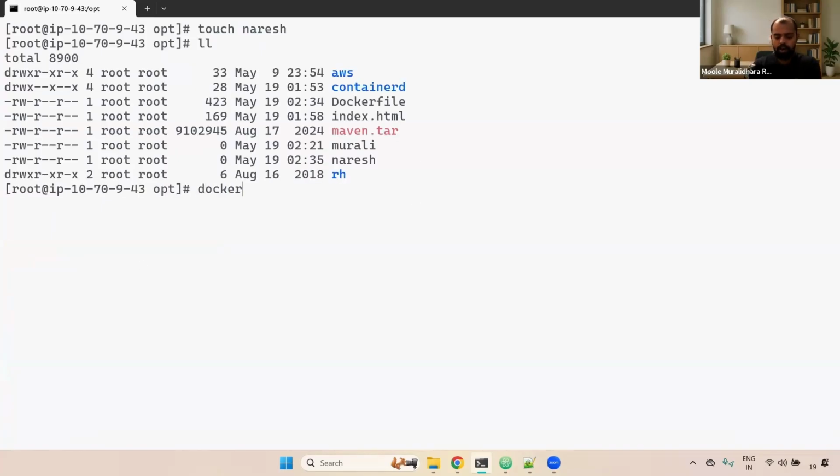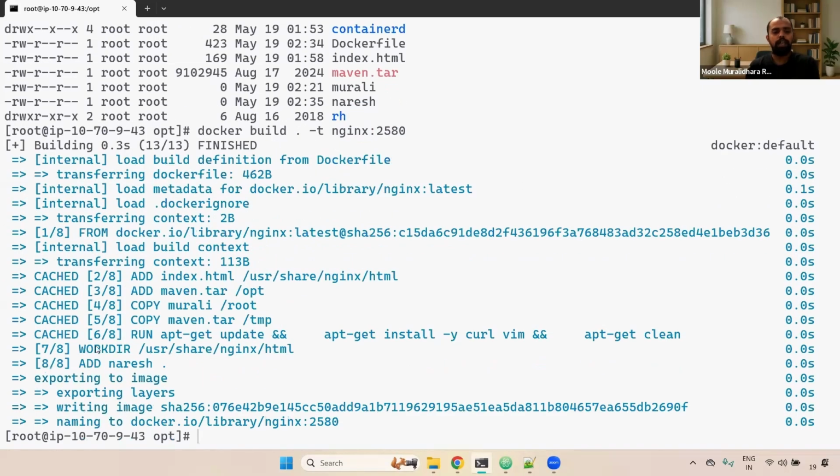Now I'm giving docker build . -t nginx:2580. Example, I'm giving this. Okay, now if you see here, whatever we added, it is an extra layer, that is WORKDIR, everything is there. Fine, super. Now what is the next one?